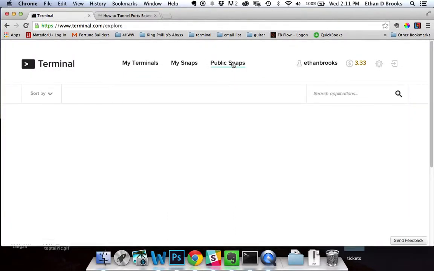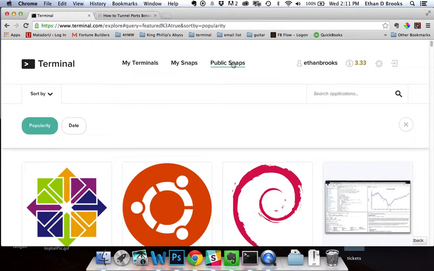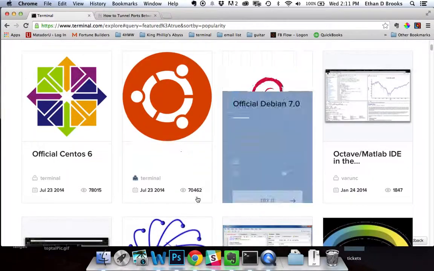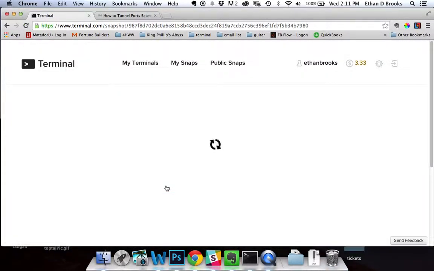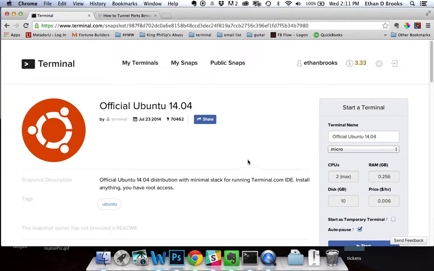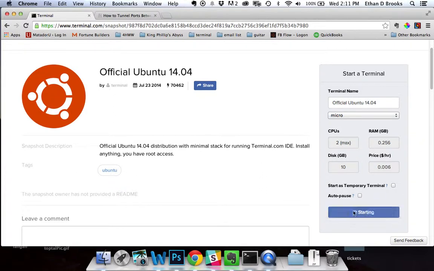First thing we're going to do is create a new terminal. Now, I'm just doing this for demonstration purposes, but you could obviously do this with any terminal that you've currently got running that you want to use this particular function on. I'm just going to spin this up, and I'm going to turn off auto pause so that it doesn't stop.